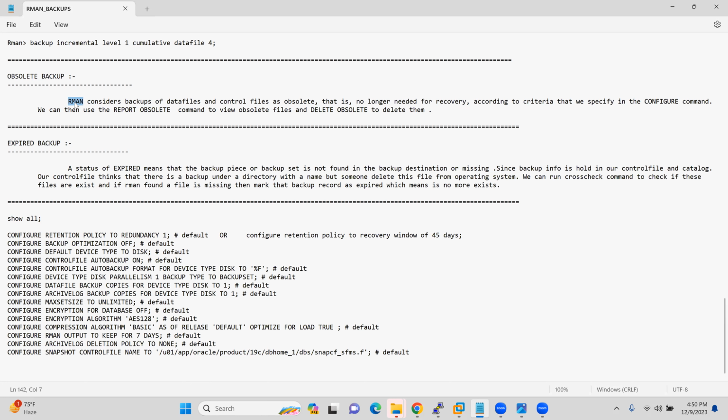So here you can understand the first line. Whatever data file and control file backup is no longer needed for recovery means the backup pieces that cross the recovery window are older than that number of days we have set for the recovery window. So if a backup is older than those days, it will be considered obsolete.